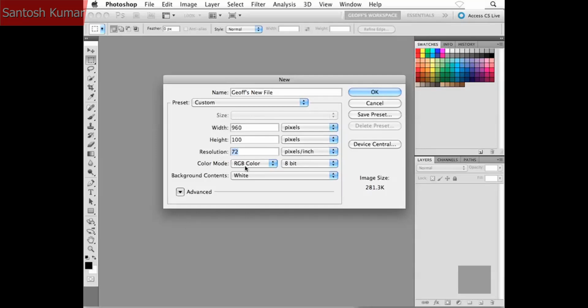And then the color mode, I'm going to make sure my color mode is set to RGB, or red, green, and blue. Again, anything that's viewed on screen is going to be in the RGB color space. If I were designing anything for print, then I would go with CMYK or cyan, magenta, yellow, and black, the CMYK color space. But again, just make sure you're on RGB for now.